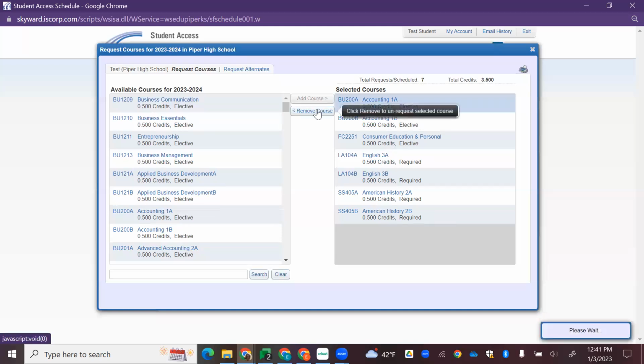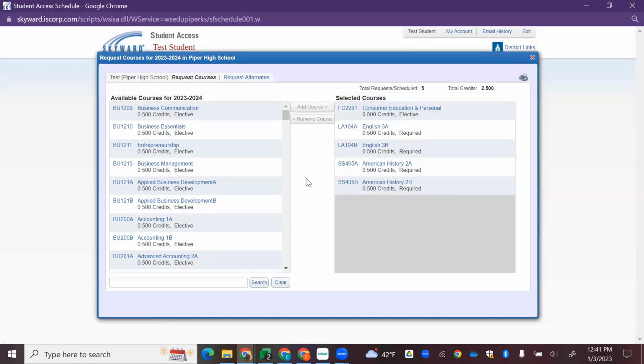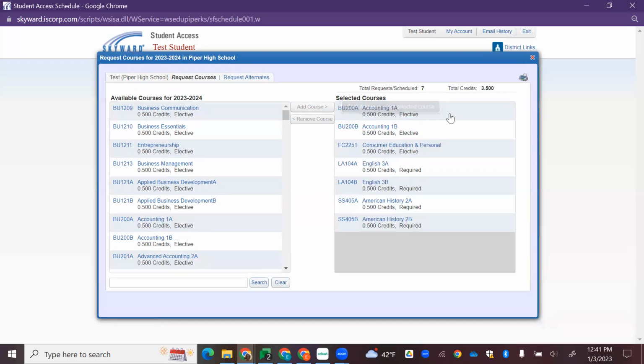Also, I want to show you one of the things that I just did. For this student, I'm going to add accounting. Notice there's accounting 1A and accounting 1B. It means that this class is a whole year long. So if I select accounting 1A and I push add course, notice that it adds 1A and 1B because they are co-requisites and you have to take the whole year's worth.